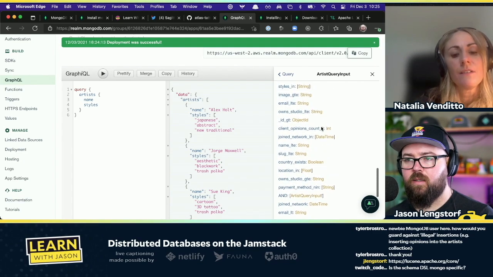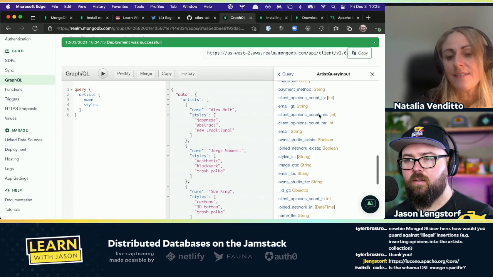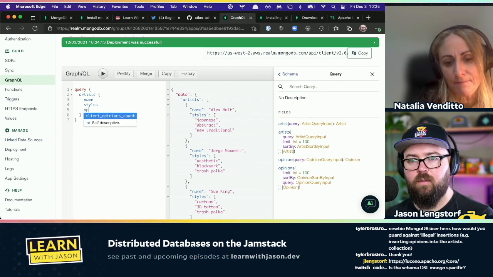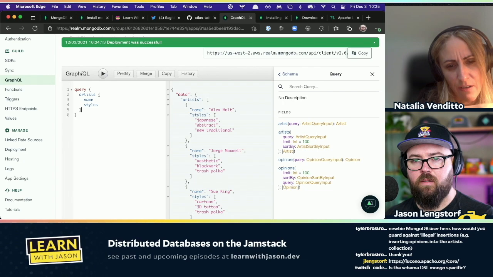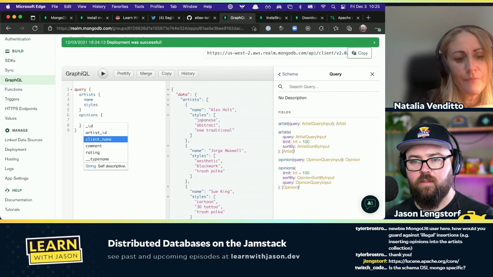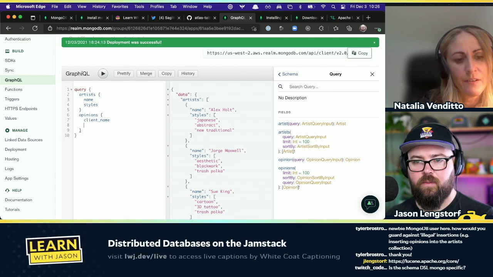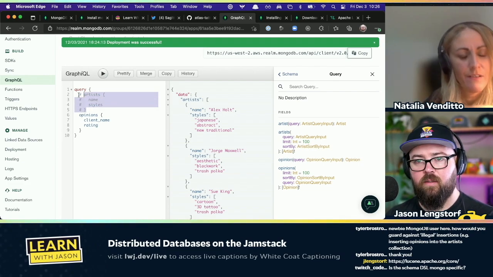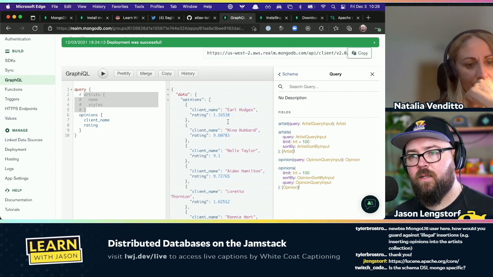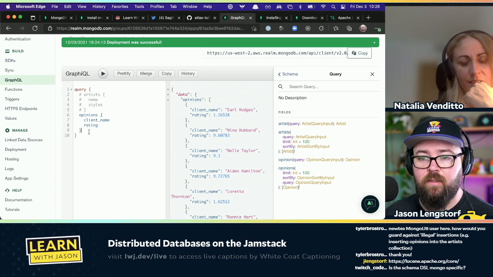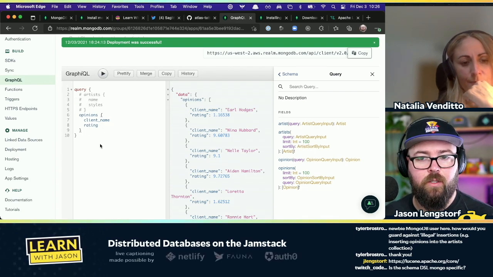Got it. So you have the artists and you have the opinion, right? And the opinions, and you have a query, you have a mutation, and you have a query. Yes, only queries. So the mutations are below. Opinions, and then we can get the client name and let's get the rating. And I will copy that out for a second so we can see the other one. So there's our opinions data. What was the other thing you wanted me to show?